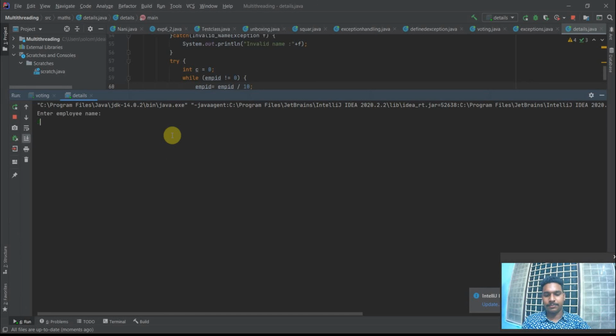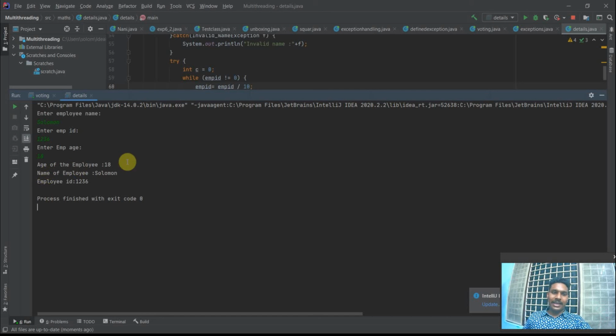Employee name Solomon, employee ID 1236, my number, employee age I'll give it 18, right? So age of the employee is 18, name of the employee is Solomon, employee ID is 1236.